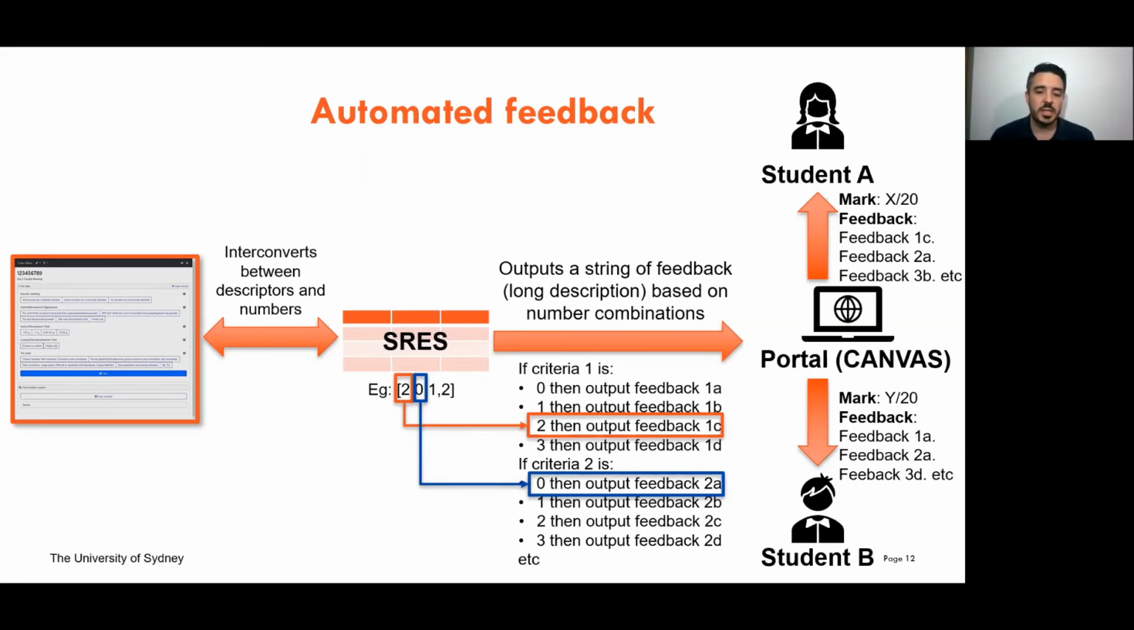So what that means is that if a student scores 0 for criterion 1, SRES will output the feedback that you wrote for that particular score, for that particular criterion. If a student scores 1 for criterion 1, they'll get a different feedback based on what you wrote. And so SRES puts together a feedback from criteria 1 with the feedback from criteria 2, 3, and 4.